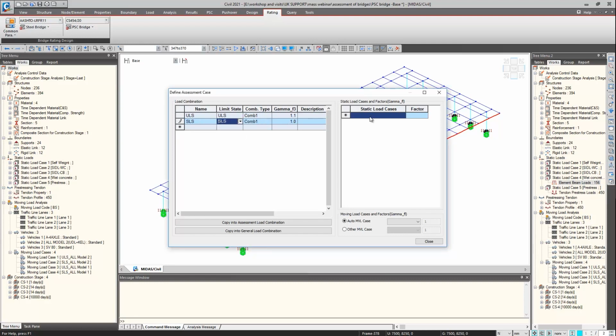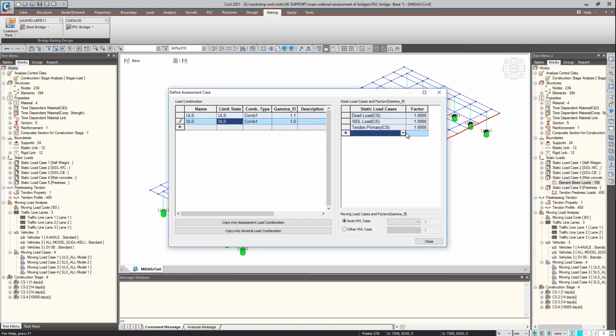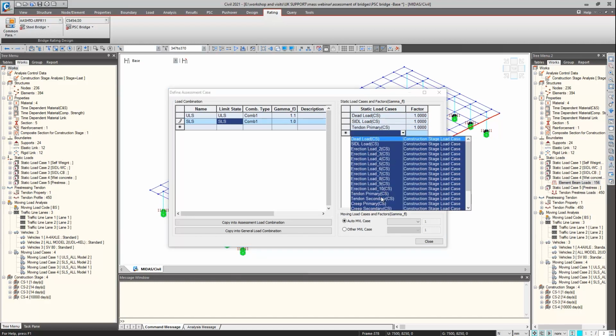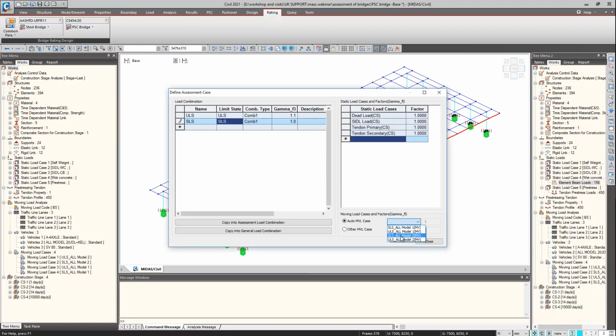Okay, so gamma F3 will be 1. Here we will have dead load, S ideal, tendon primary, and tendon secondary. Okay, and here we have SLS all model 2. So these are the two combinations. Similarly, two more combinations can be considered for all model 1 vehicle.